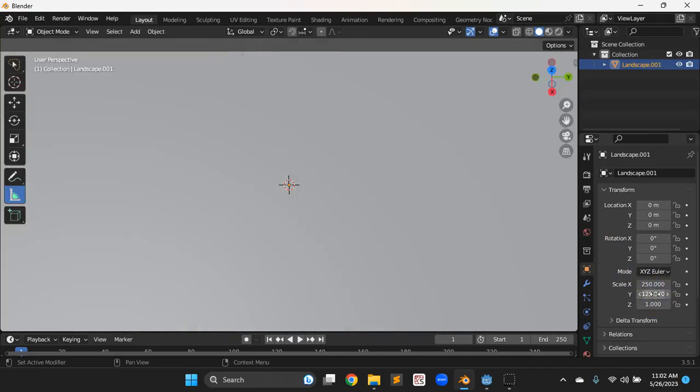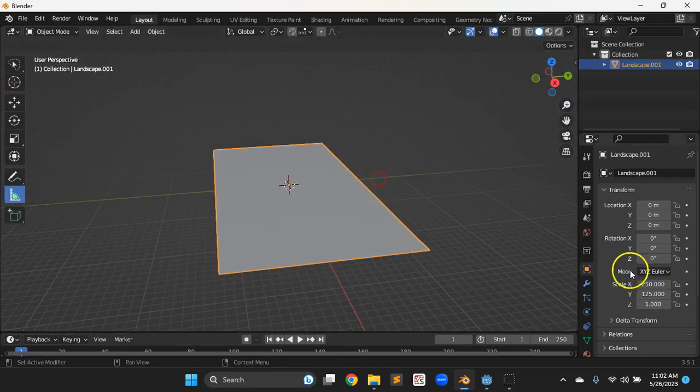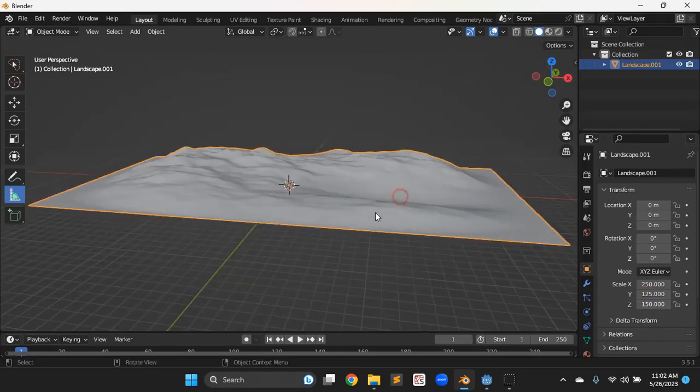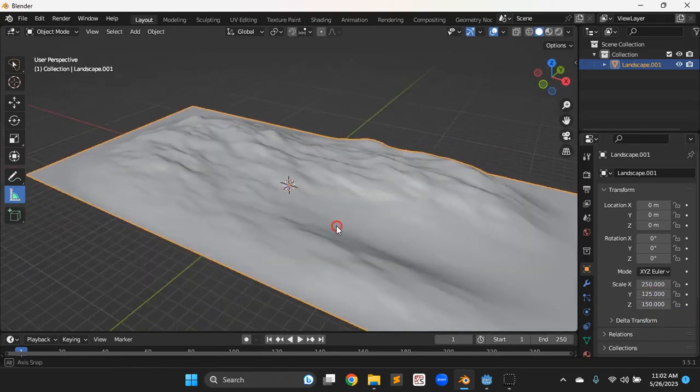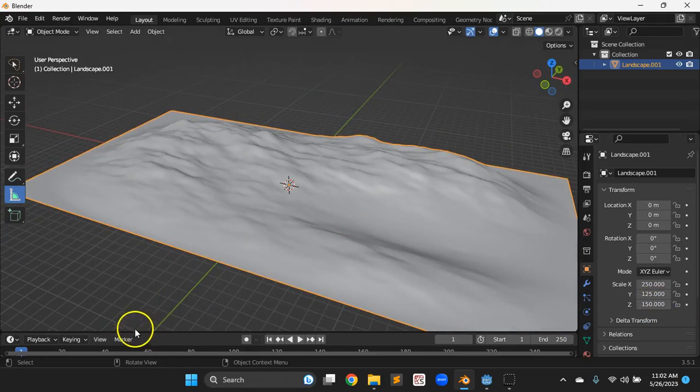Maybe I'll do half of that in the Y direction. We lost all our height, so multiply this by some number to bring that back up. And there's a nice huge landscape to begin working with. And I like to see colors whenever I'm doing things.